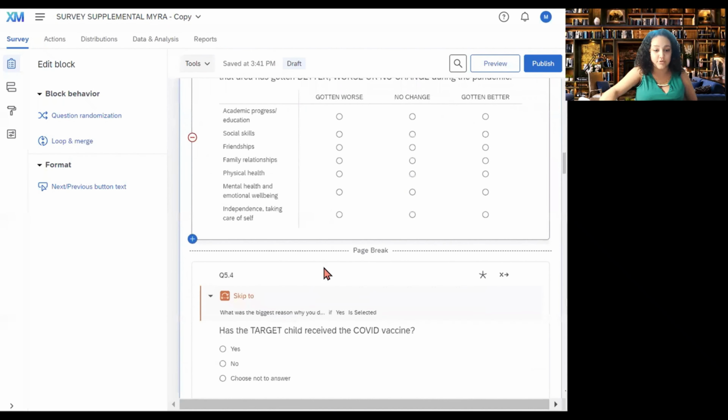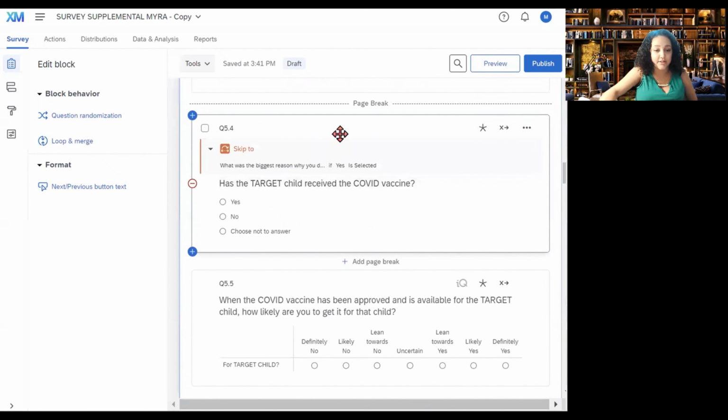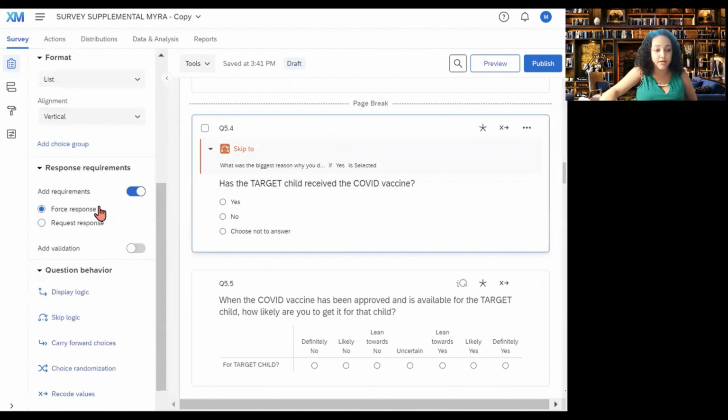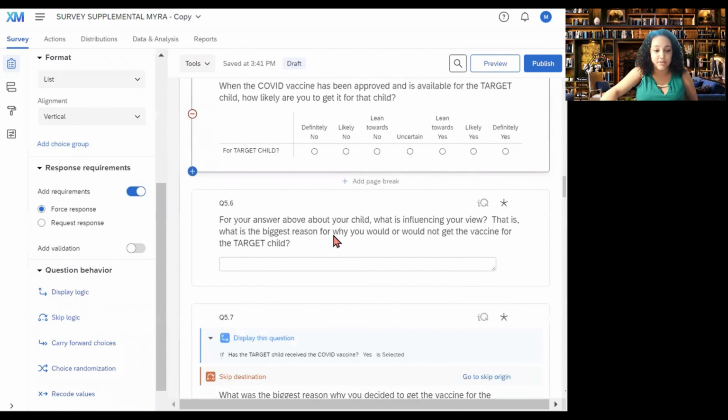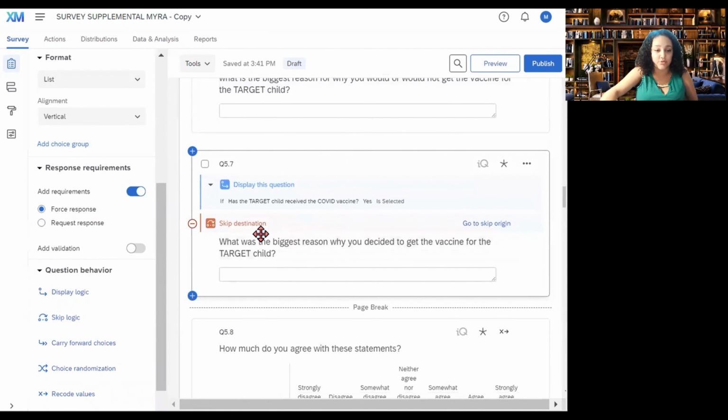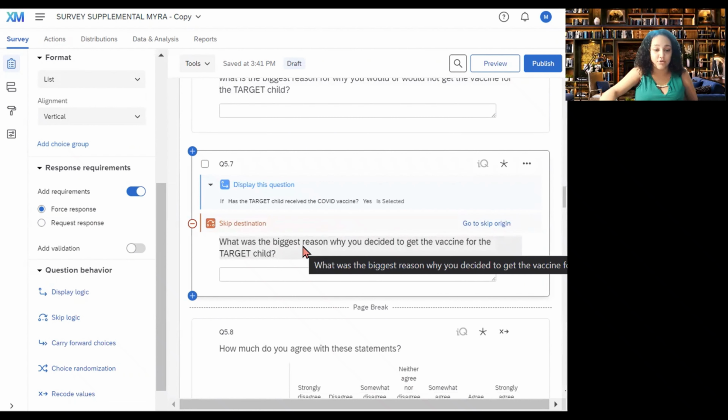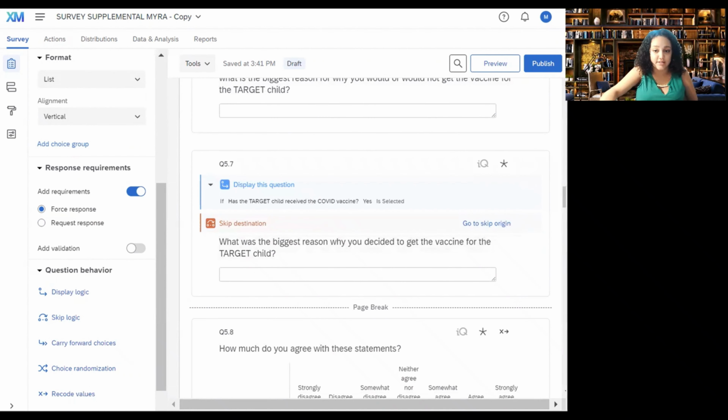This multiple choice question right here has a forced response requirement, meaning you cannot continue without answering, and it also has specific instructions. So if our participant answers yes to the question, their child did have a COVID-19 vaccine, they would skip these following questions to the question, what was their biggest reason for deciding to? That question is only displayed if you answer yes.